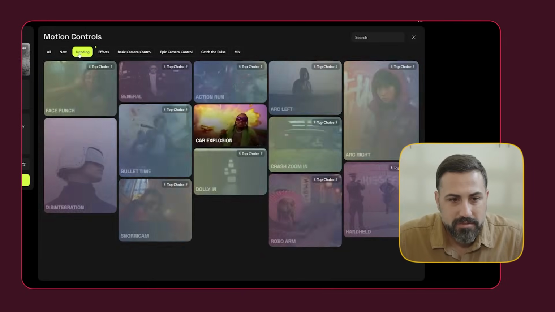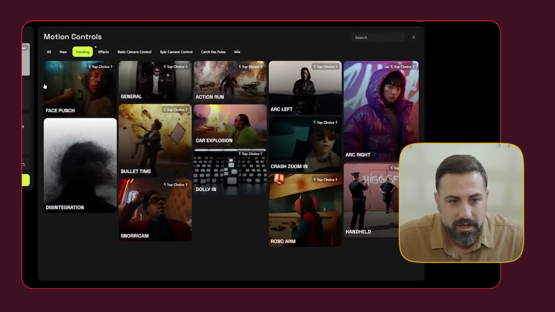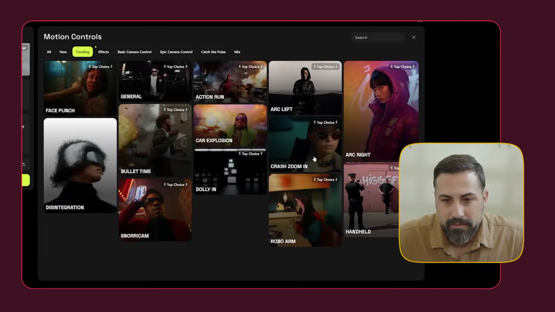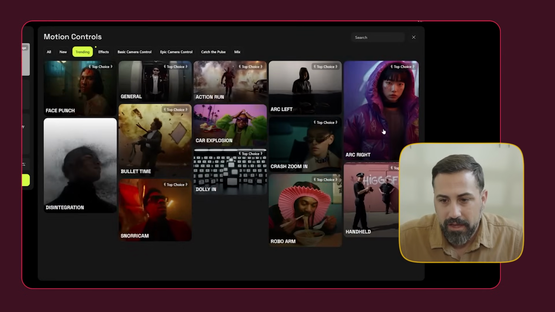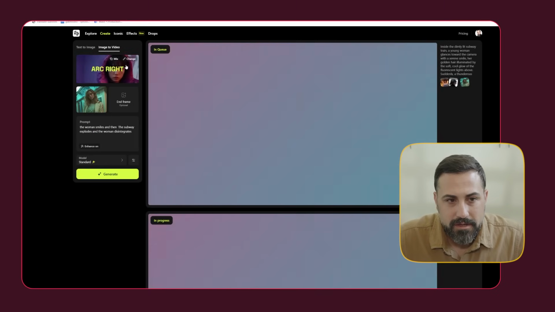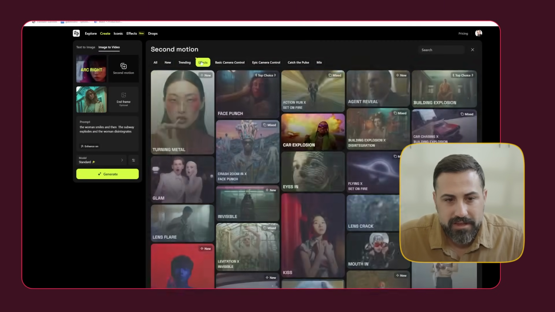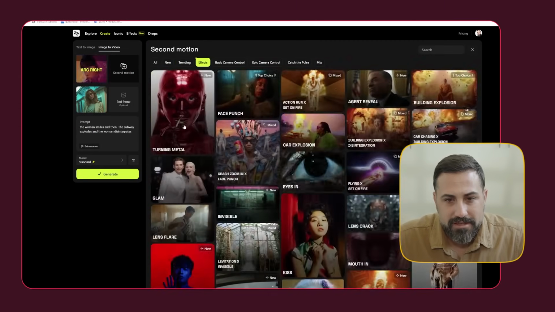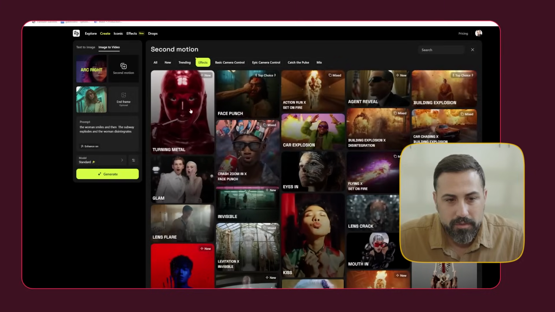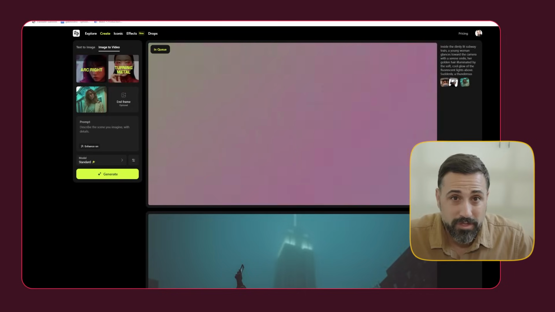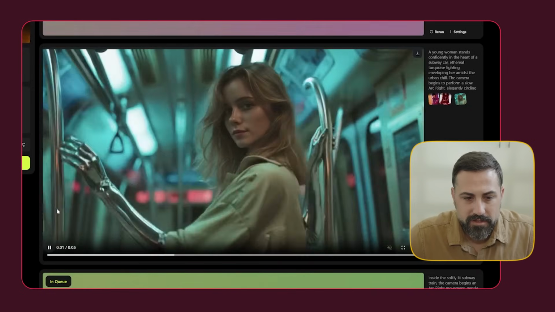Let's try some of the trending ones. We love this woman. We're not going to do a face punch for her, but let's maybe do an arc right, and let's see if we can mix that with something else pretty cool. Let's go to effects, and we'll have our woman turning metal. I'm gonna just go ahead and try this one with no prompt and see what happens. Here's another one of our woman on the subway.